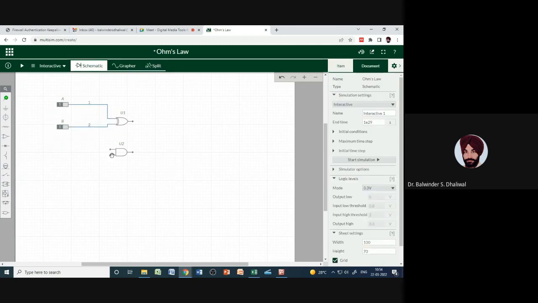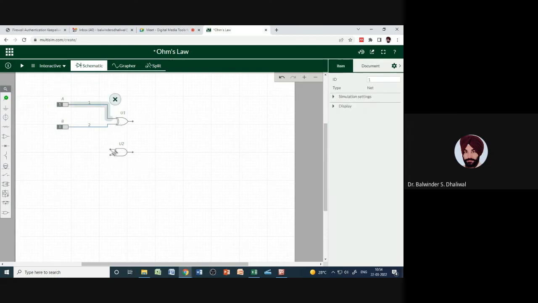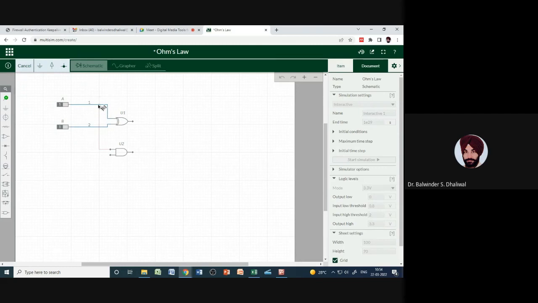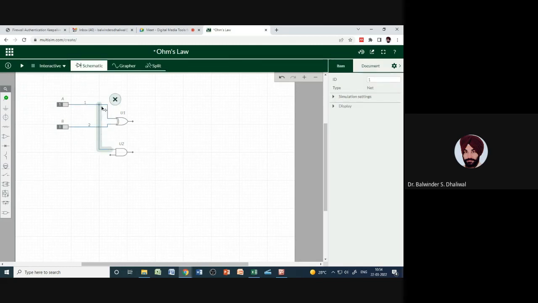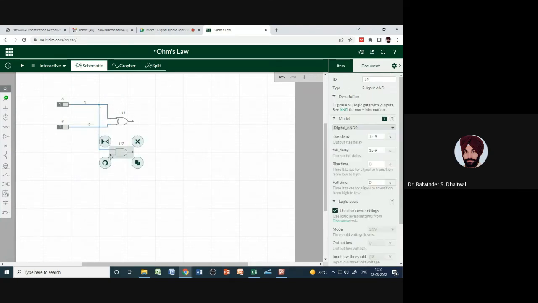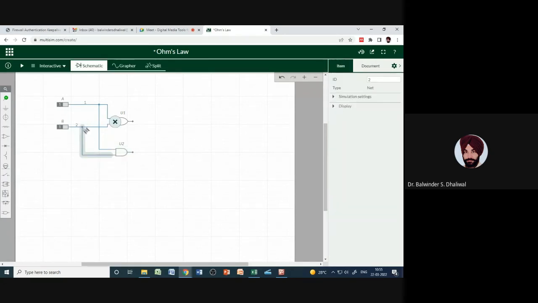Now the same inputs need to be connected to the other gate also. For that, I'll select this terminal from here and I will connect from here. This dot basically shows the connector. Although this is crossing this line too, it is not connected here because I have not clicked here. It is just overlapping. Similarly, this second terminal will be connected here.